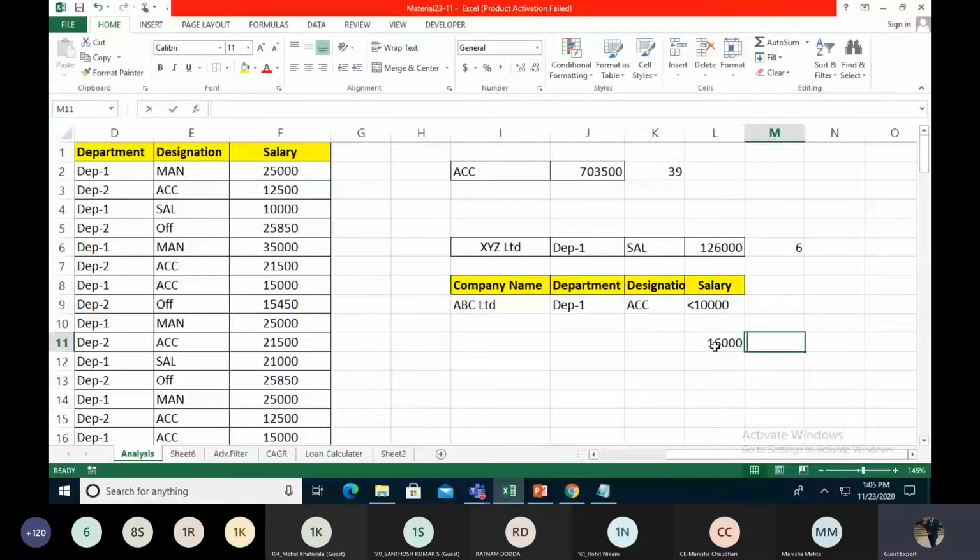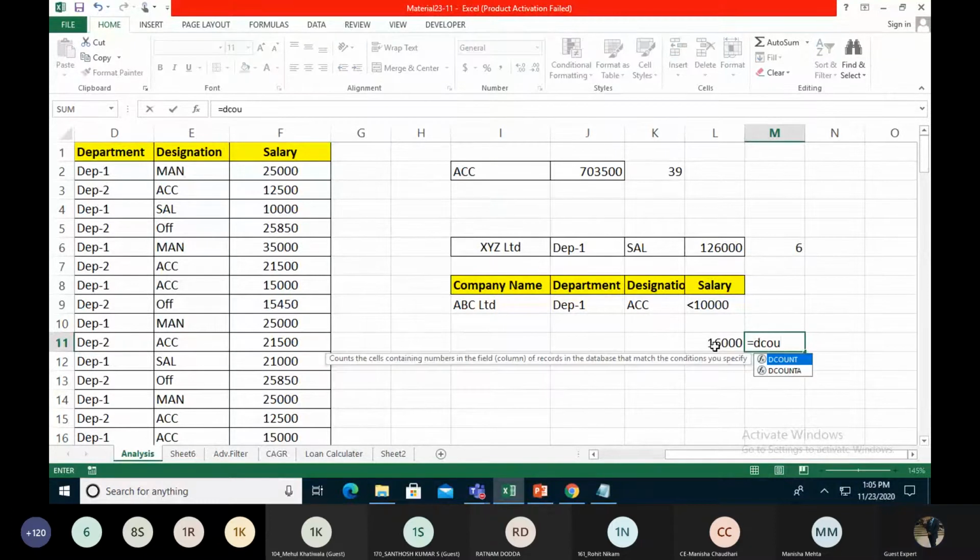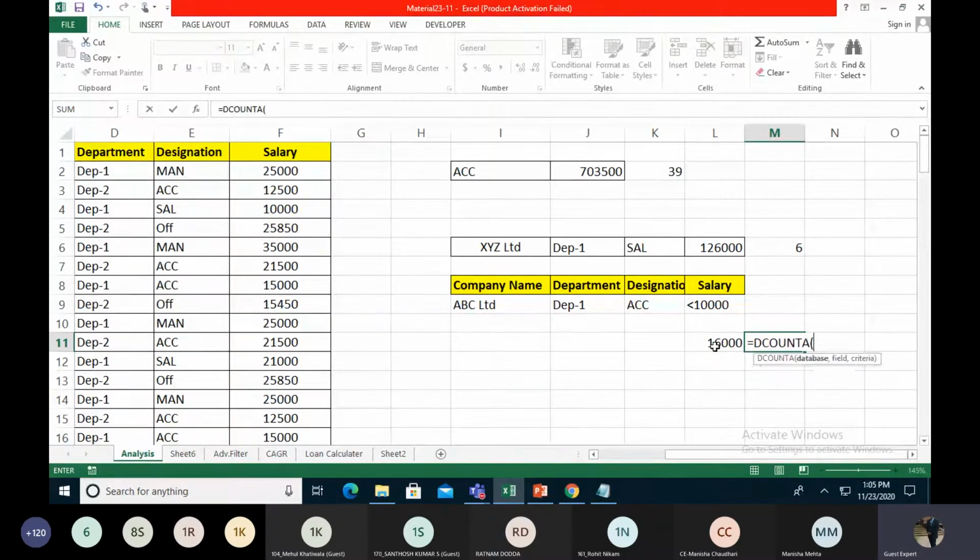So we are using DCOUNT over here. Basically there are 2 formulas, COUNT and COUNTA. We are using COUNTA over here because COUNTA takes both numbers and characters, while COUNT only takes numbers. So we take the COUNTA function. In COUNTA, we just take all the database.